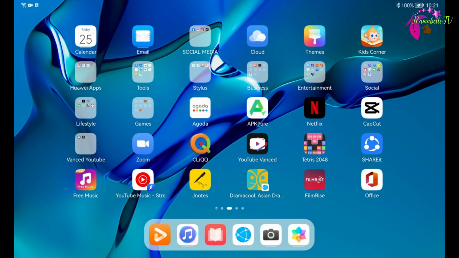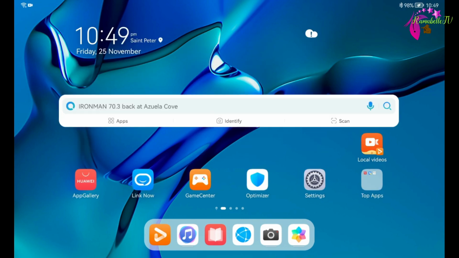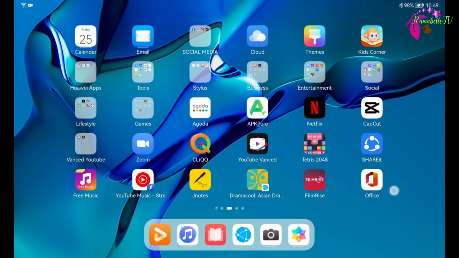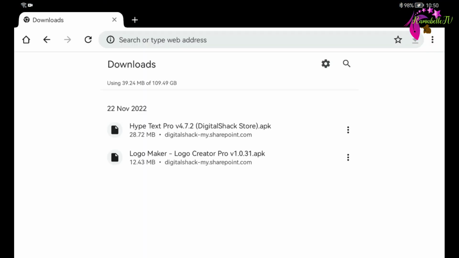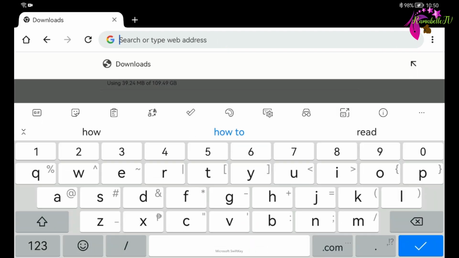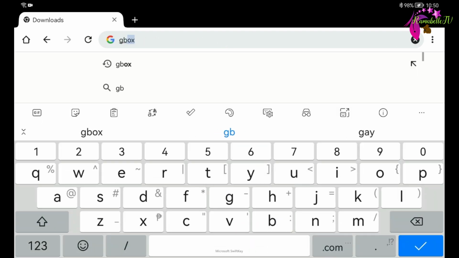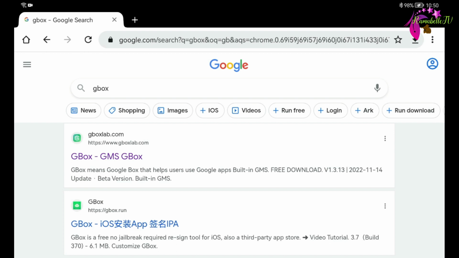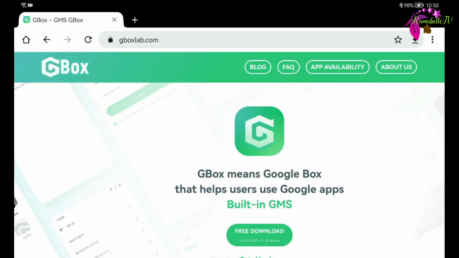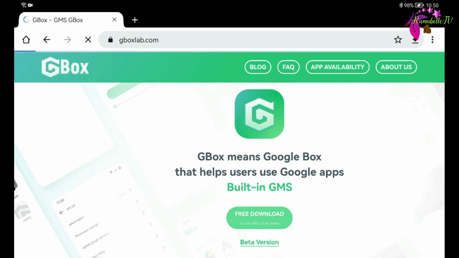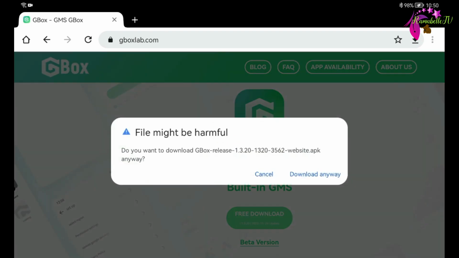So this time, we are going to install Gbox. Now, let us download Gbox and search for it first. I have to use Chrome and then type Gbox. So it is here. Let's try this one. It is a free download. Do you want to download Gbox? Okay, download anyway.